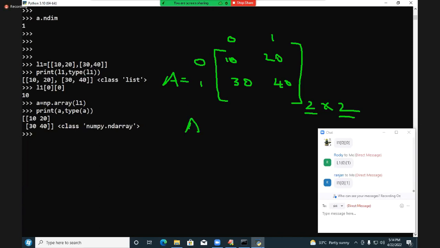How do you write it? A of 0 will give you definitely the complete row. In the complete row, I want 0. This is called one index. This is called another index. This is one dimension. This is another dimension. How many dimensions? 2 dimensions. That's why it is known as which arrays?